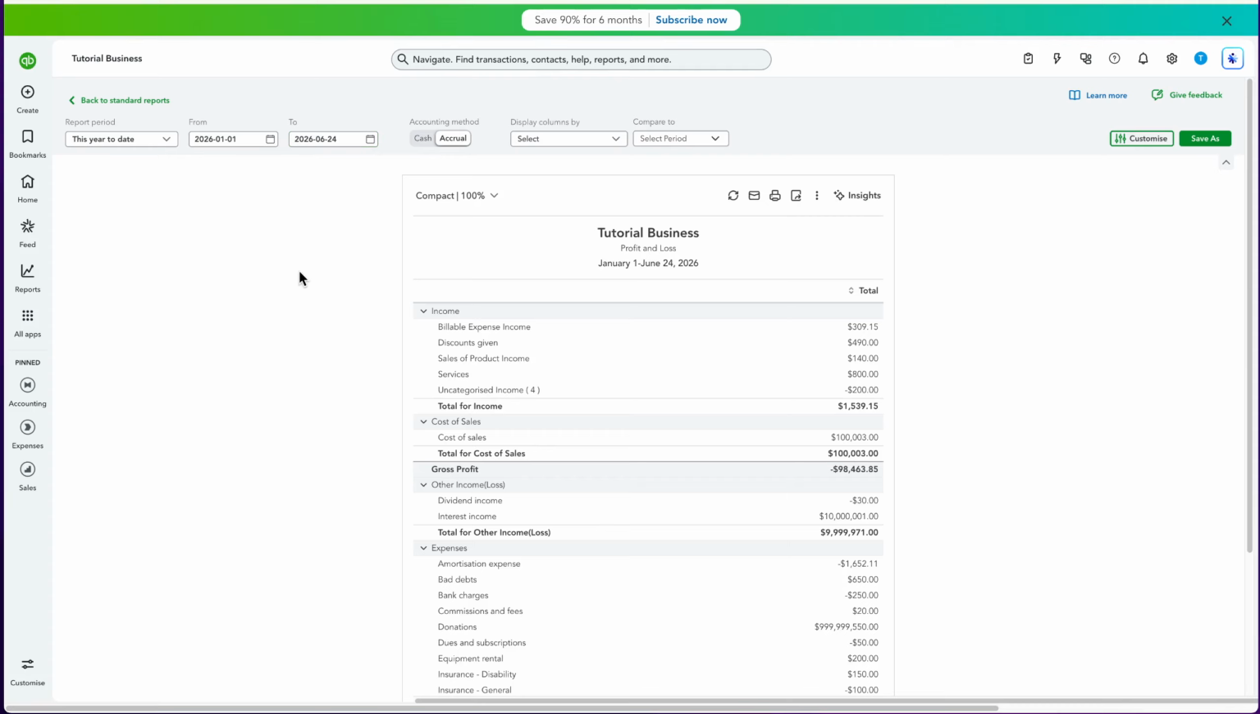Let's start with the report period. On the left side of the toolbar, you'll see an option to select the time frame for the report. You can choose from preset ranges like this month or last year, or you can enter custom start and end dates. Pick the time period that's most relevant to your analysis.